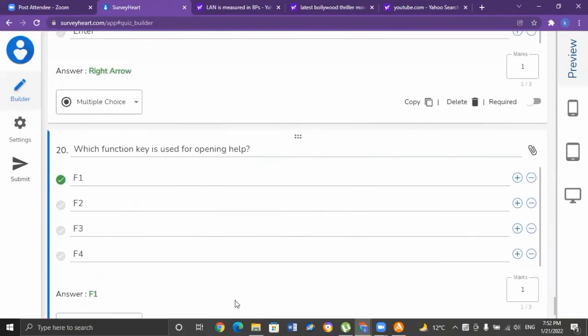Which functional key is used for opening help? If you want to use help that is available in our PCs, which key should we need to use particularly? In order to ask for help, in order to get help for a particular function, we should be using the F1 key that is located on your keyboard. That is option number A, F1, for MCQ number 20.